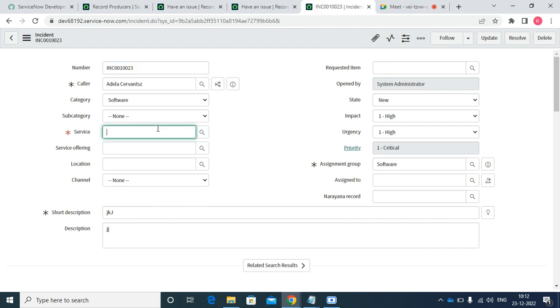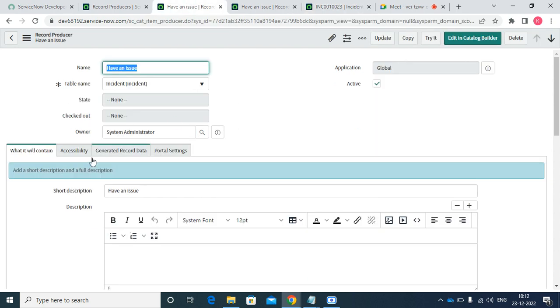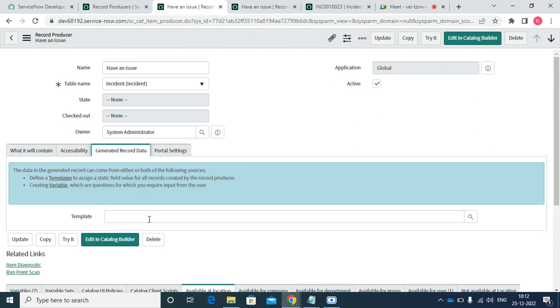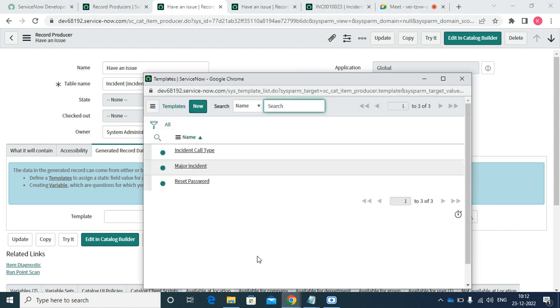See, service offering. These are the things we can do here. So, for example, whenever we are writing here, the accessibility generated record data. Here we have a template. Template is nothing but if you want to fill some autofill data. So I'm just going here. Right now, the incident is called up. I'm just going to create a new template here.